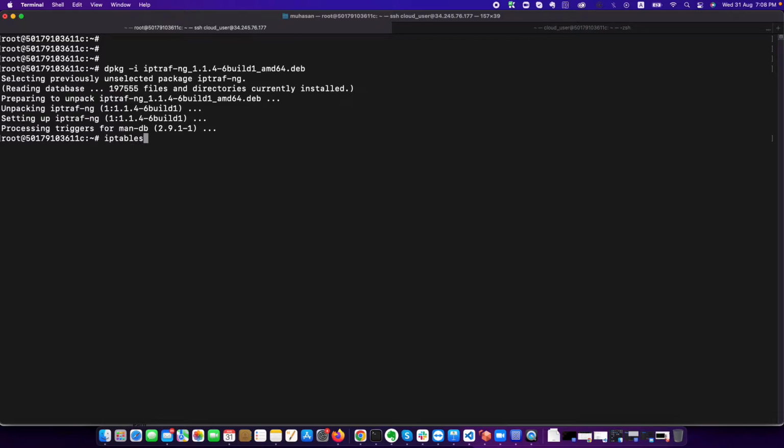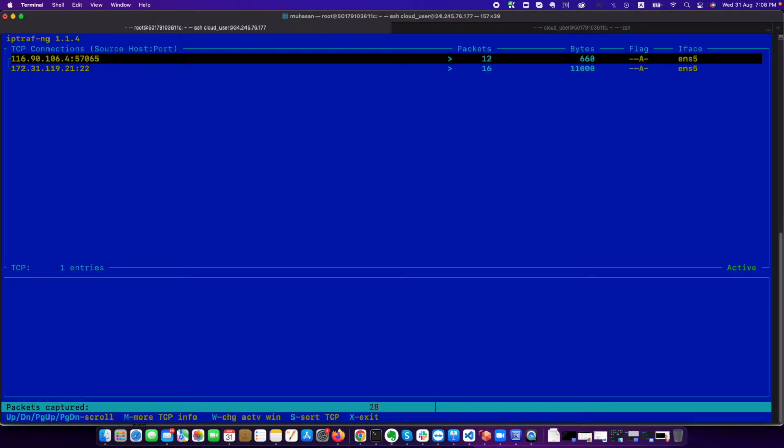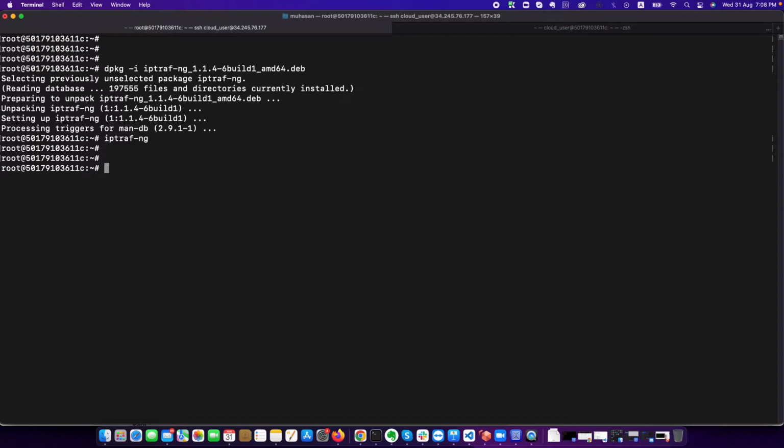So if I run iptraf, it gives me the UI of iptraf, and I can see the traffic coming on all my interfaces. It's actually a network monitoring tool. So using dpkg, we install the package. The same way we can uninstall the package as well with dpkg. You can use the --help command to see other options as well.